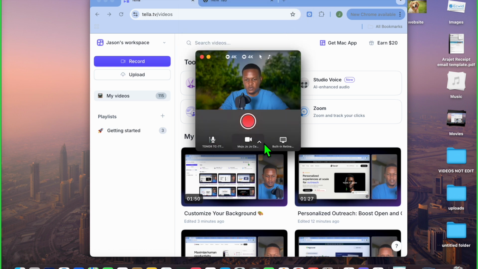It's actually quite beginner friendly and easy to use. Again, you can tap right here to change the camera. You can also select the microphone that you like to use by tapping on the microphone name.